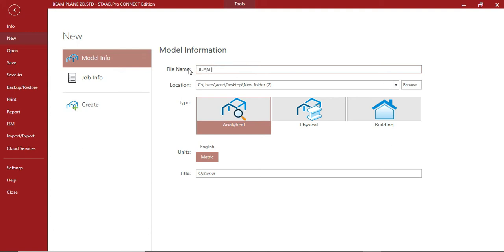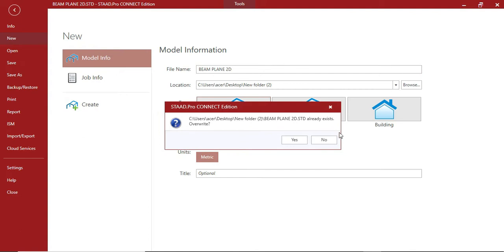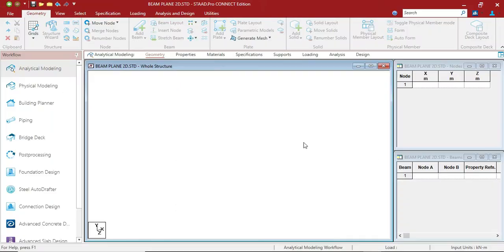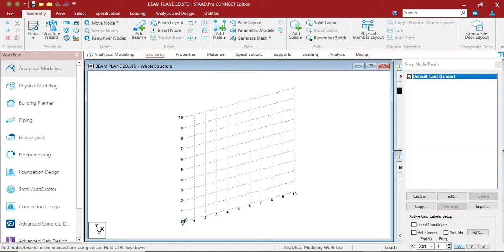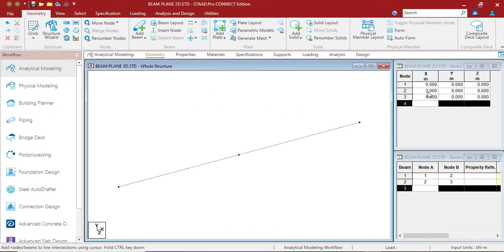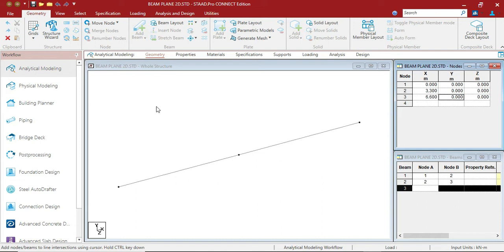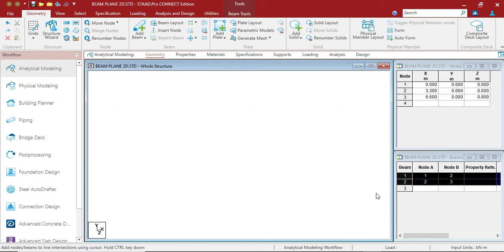This is how to do beam plane for 2D by using the Connect version of STAAD Pro. So, at first, what we're going to do is take a coordination. Here I will take 3 and 2, 6, which we can adjust after this. Then remove the grid. So I took 3.3 and 6.6 for the x-axis. So my plane for 2D is done.